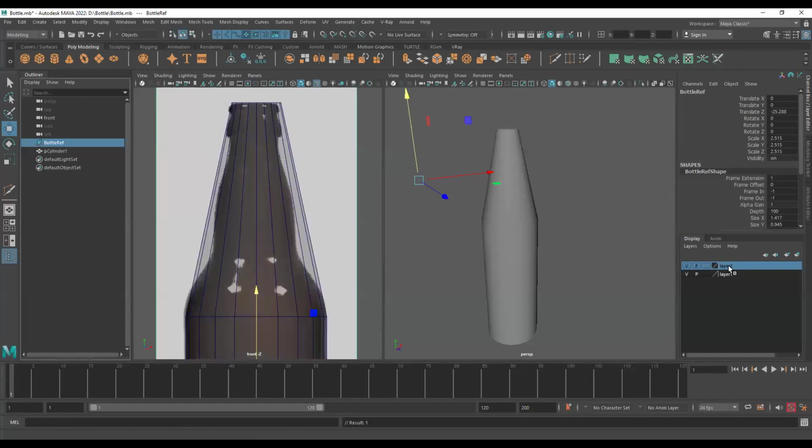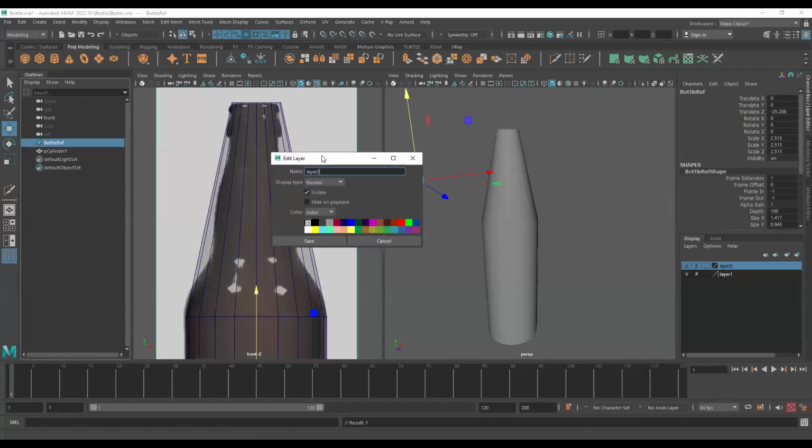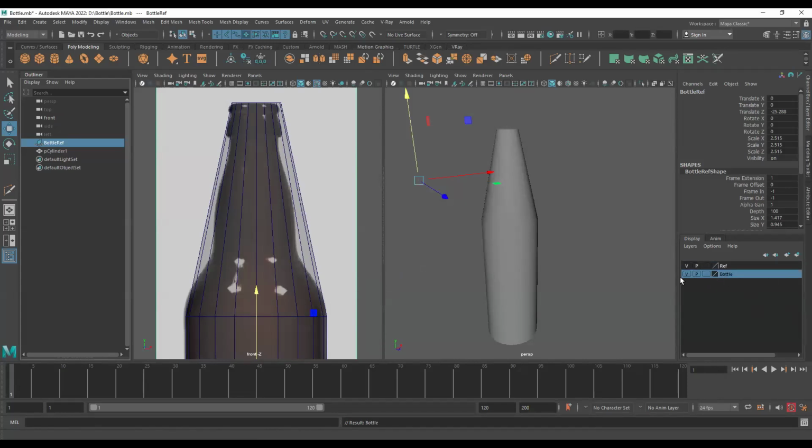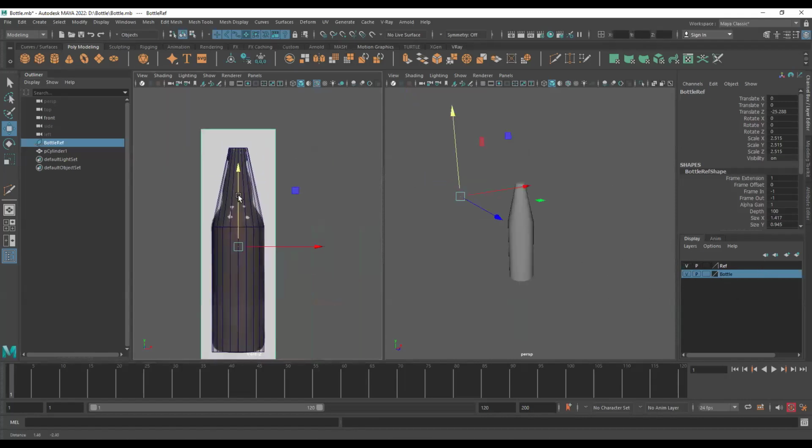Okay. Now we can rename these also. I can double click on this and the options will open up. And I'll just type ref over here. Now there's one thing that you have to understand. The names you have in the outliner and the names you give in the layer system should not be the same. It will not allow you to name it like that. The name should be slightly different. So I'm just naming it as ref and I will save it. So that's done. This one is for our bottle. So I'll just name it as bottle and that is also done. So now both our layers have the objects.